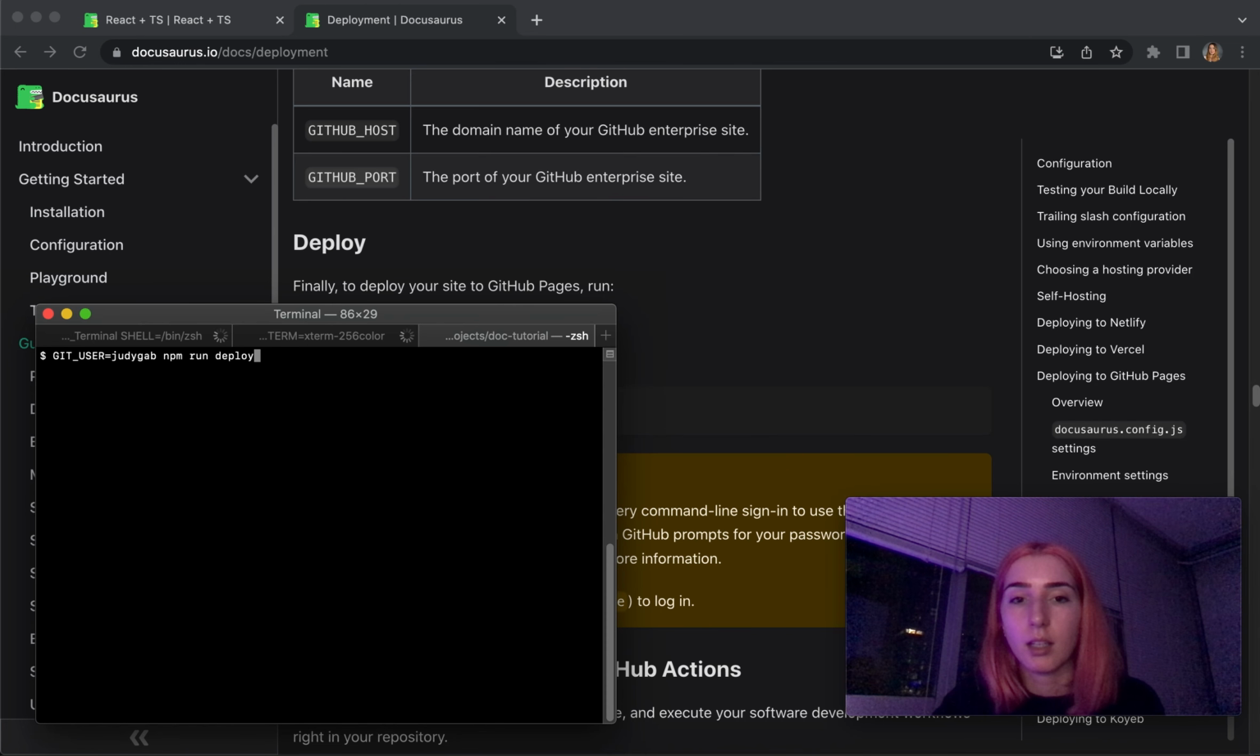I don't have a GitHub repo set up for this one. This was just for a tutorial, but just running this command would bring your site up at the URL that you had indicated in the configuration, and you should be good to go. The current branch that you are running deploy from should not be gh-pages or your deployment branch. You can run it from master, for example.